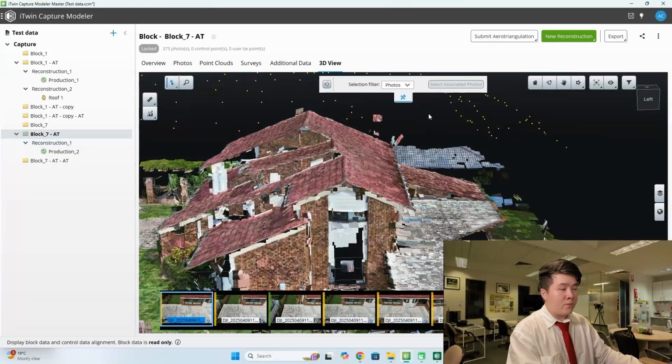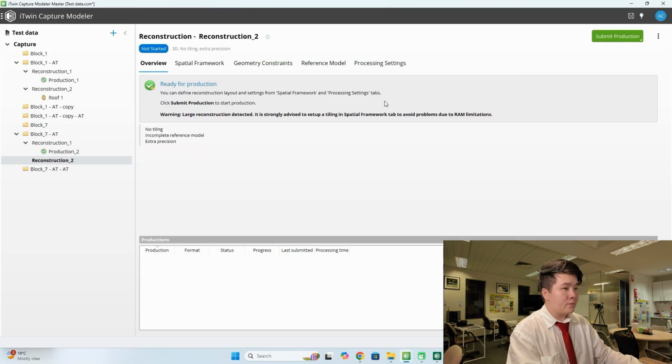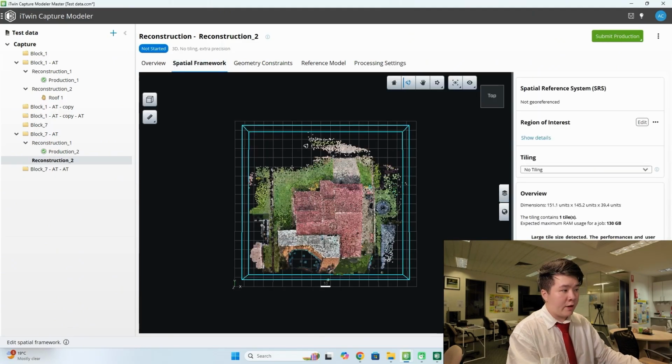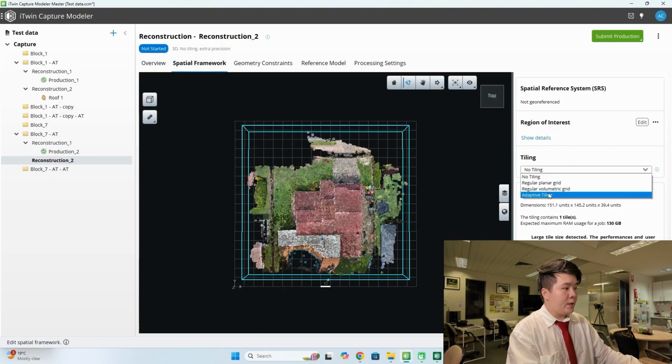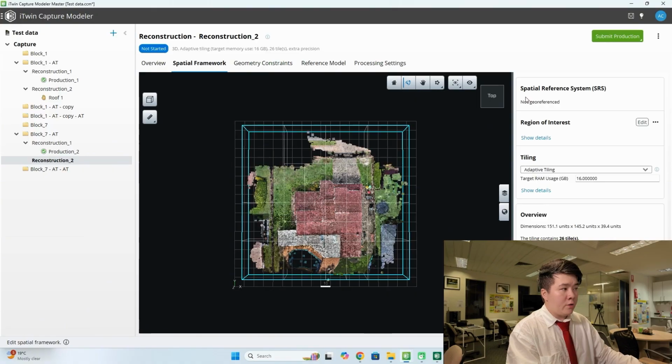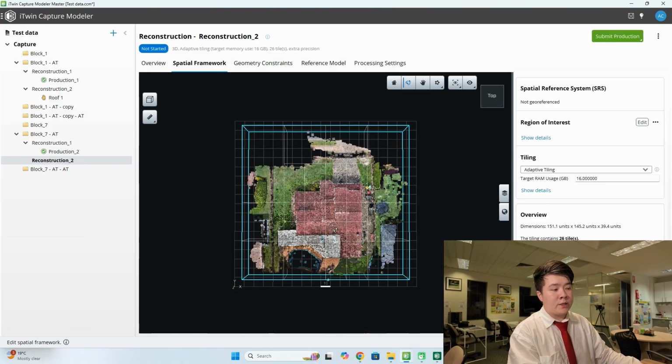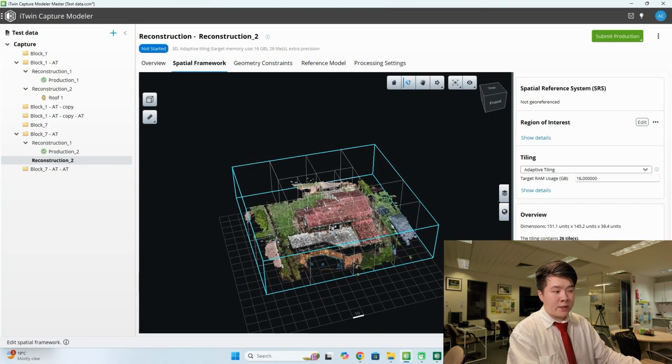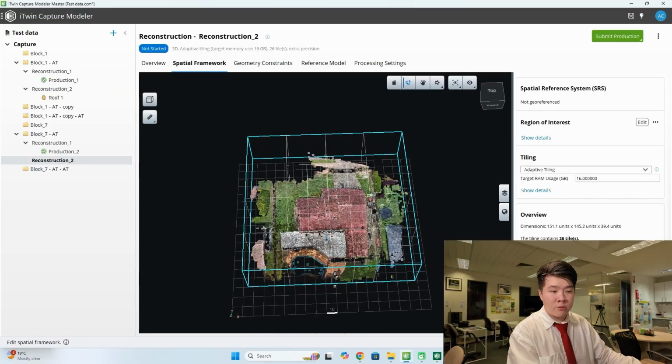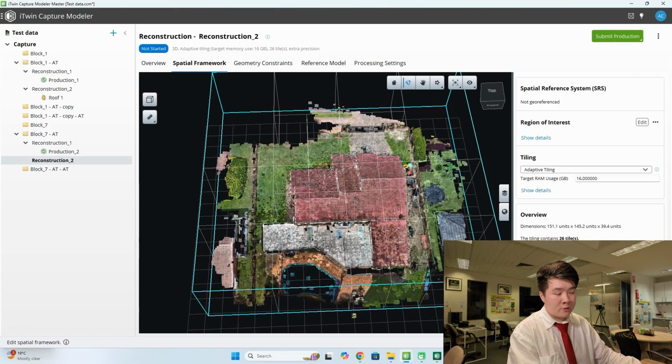So we're going to go ahead and create a new reconstruction, following the same settings we had before. Tiling, adaptive tiling. You'll notice that because this model is relative instead of georeferenced, there isn't any spatial reference system that you could select. That's because there is no spatial reference georeference for this reality model at all.